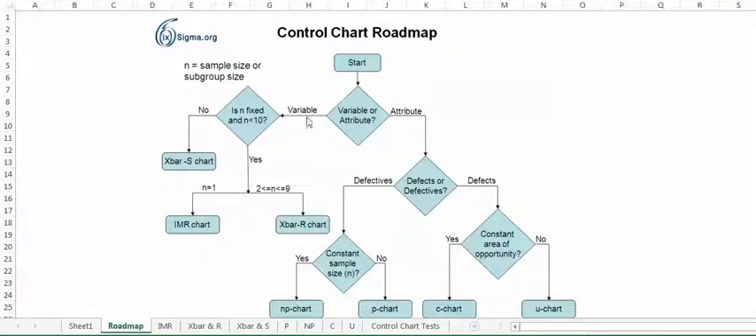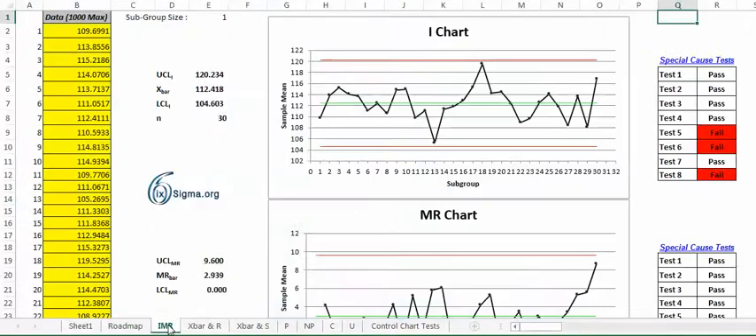Let's have a look at the variables control charts: the IMR chart, X bar and R chart, and the X bar and S chart. First one is the IMR chart. The I chart is an individuals chart, meaning that the data points in the yellow colored cells are plotted individually. So that's data point 1, data point 2, data point 3. Notice that the subgroup size in an IMR chart is 1.